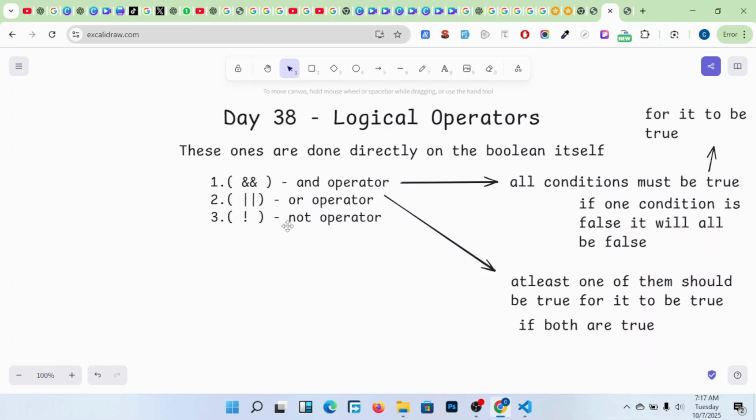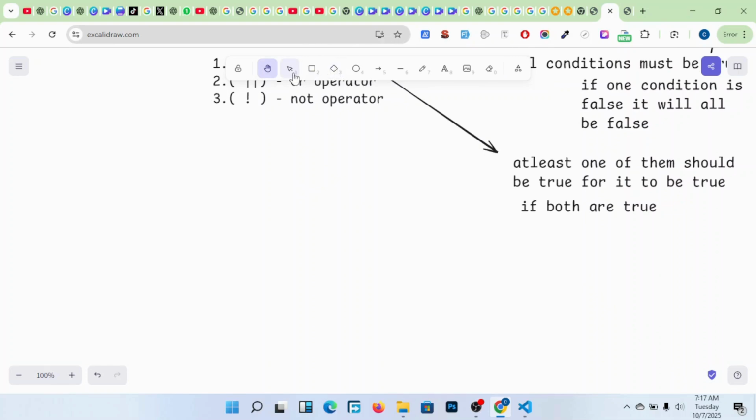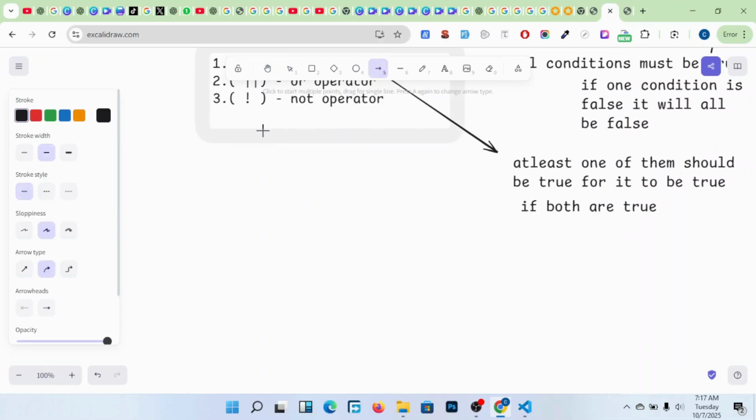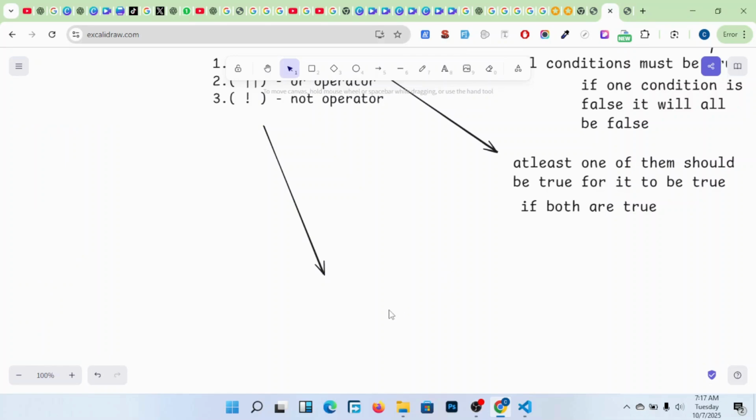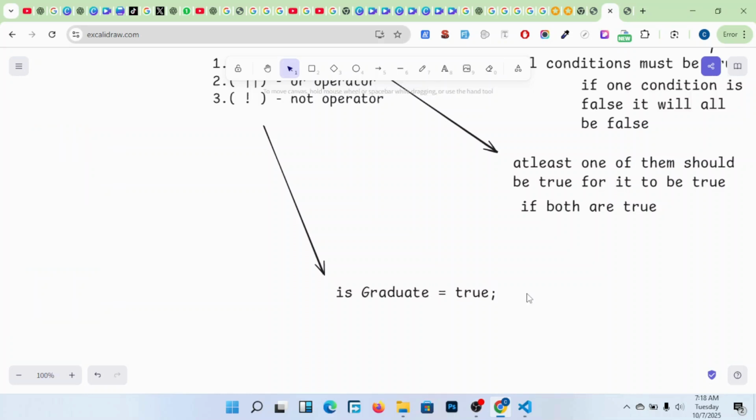Now we have what they call the not operator. The not operator is a very funny operator, in a way that it inverses what is already there. If for example I say here is graduate, true.